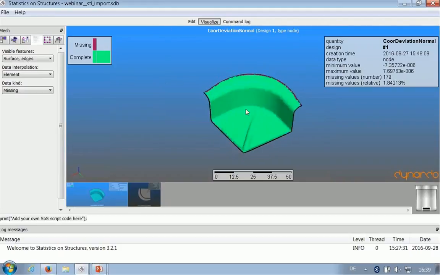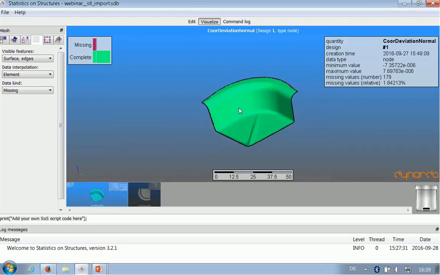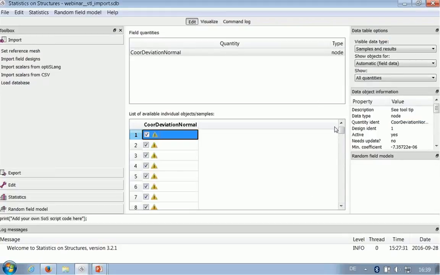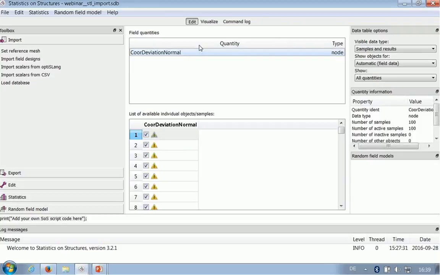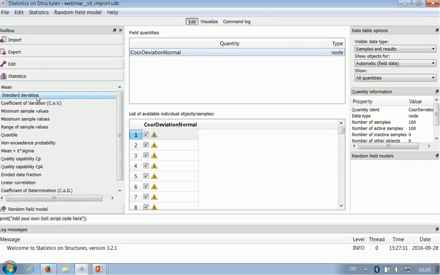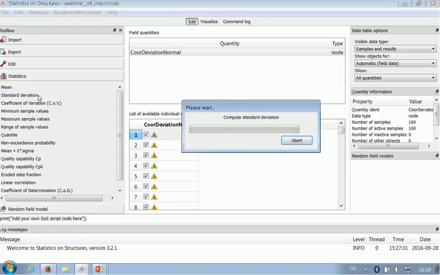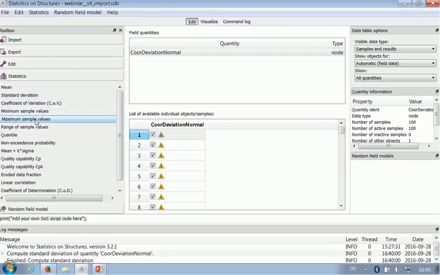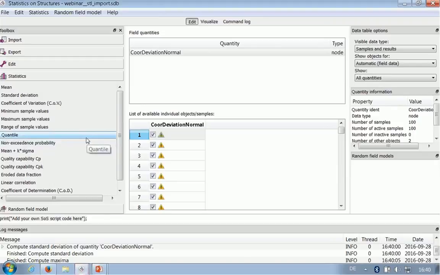So this projection can be seen as succeeded for now. Let's switch back to the Edit tab. And now we could also do, for the first time, some statistics, like computing the standard deviation to check at which positions or at which regions of our demonstration example we have some variation in the structure. And we could also select maximum sample values, which means taking at each mesh position the maximum value of all designs.